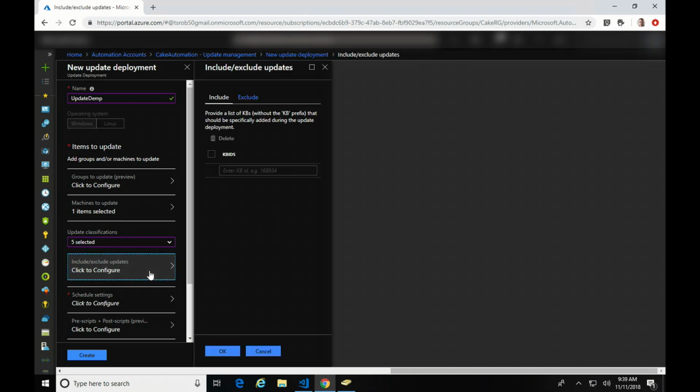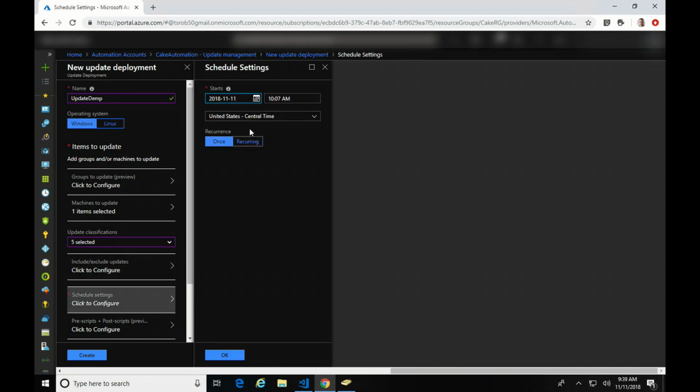You can include or exclude updates if you wanted to. Maybe here you could do specific KB articles to include if you want them, or if there was one that you didn't want to add that was in the list above here, you could make sure that they don't get installed. Schedule settings. So I'm going to schedule this to run at, let's do 10:15.